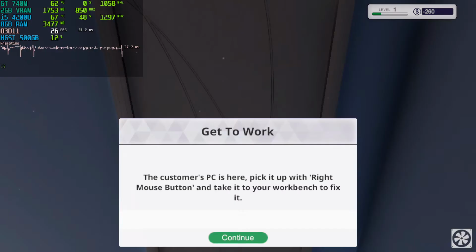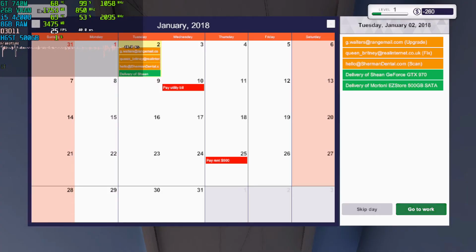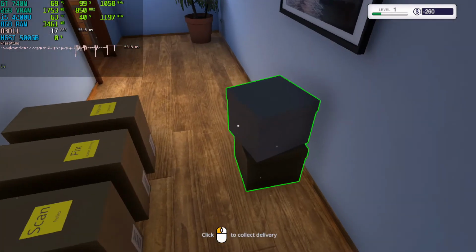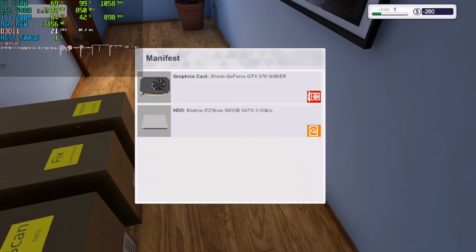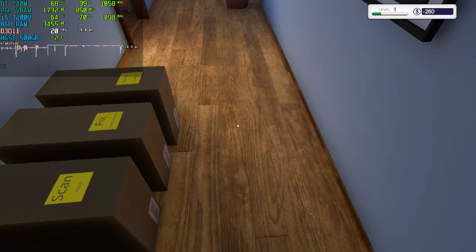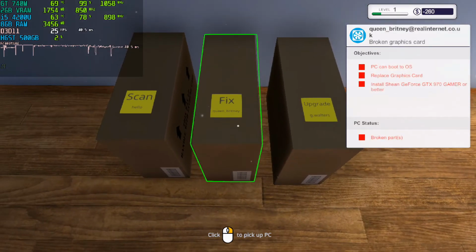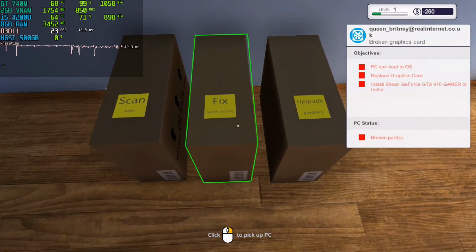So for tomorrow we have 3 PCs to fix. We already spent a day, and when we get back to the workshop we already have 3 PCs, a lot of boxes with the GTX 970 and the RTX drive. So we have all the stuff here, and this is when you start to repair it. I'm going to start with the most interesting one, which is from Queen Brittany.